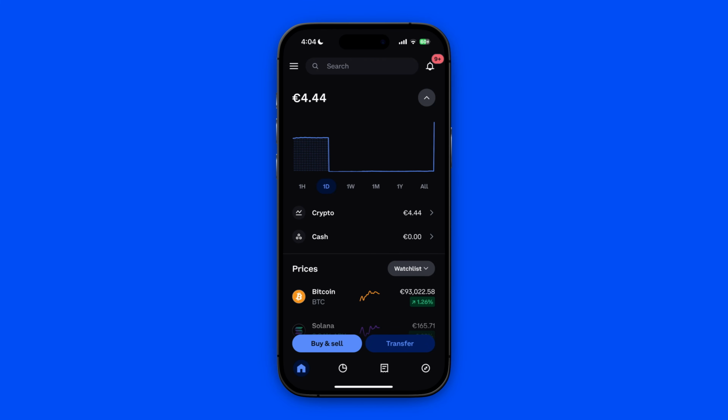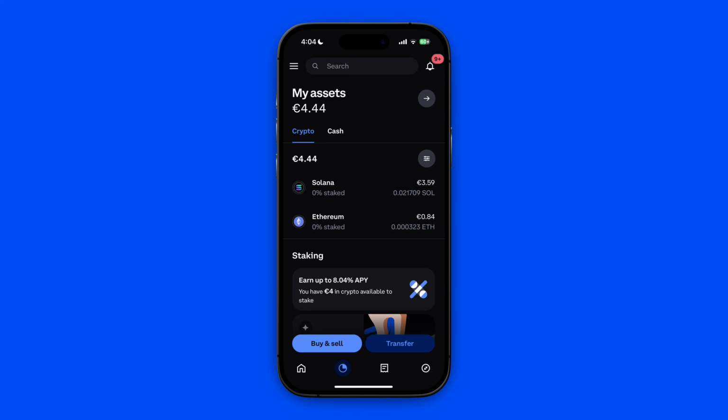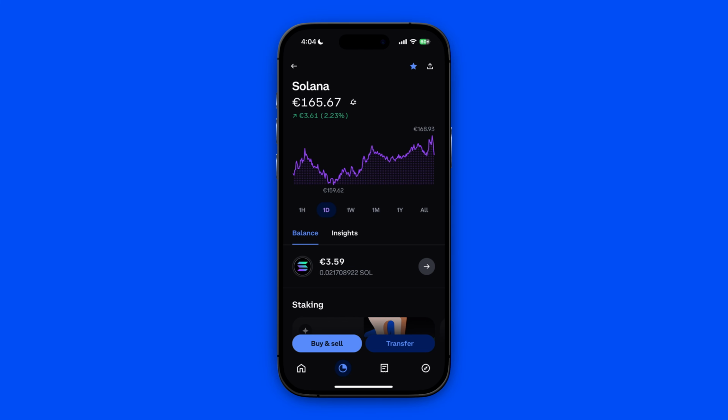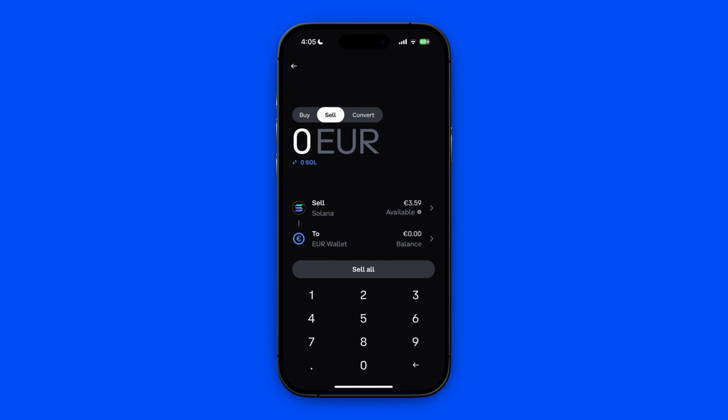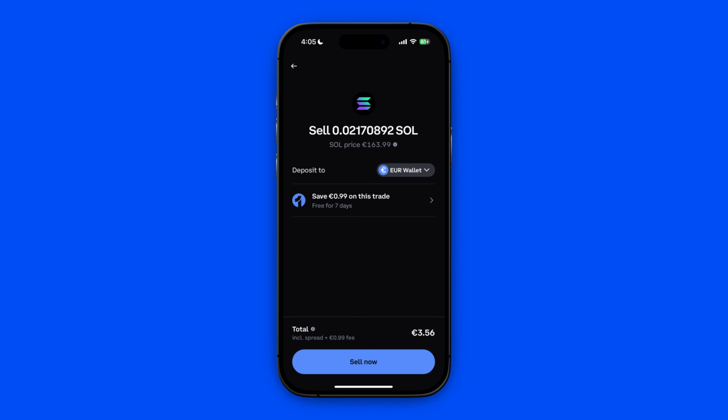So let's go ahead and click on crypto. And here select the crypto that you want to sell, because in order to get cash, you need to sell some of your crypto. So I'm going to sell my Solana, so click on Solana. And here I'm going to click on buy and sell at the bottom left. Click on sell, enter the amount of crypto that you want to sell, and I'm just going to sell all of my Solana.